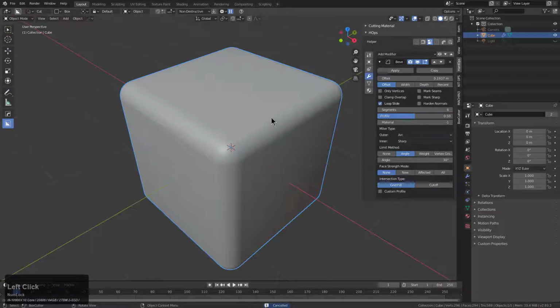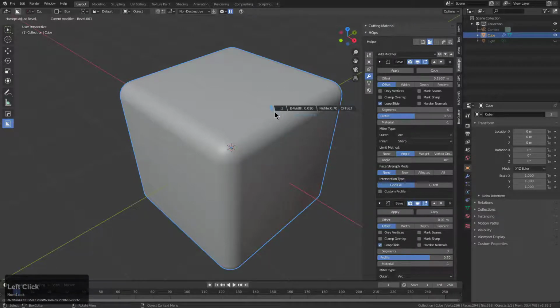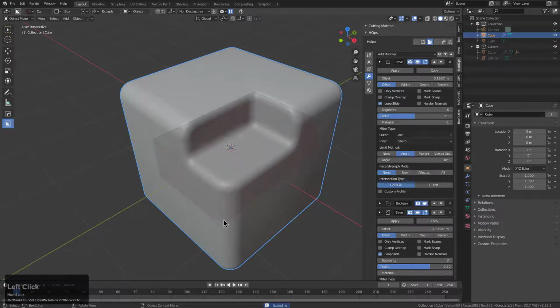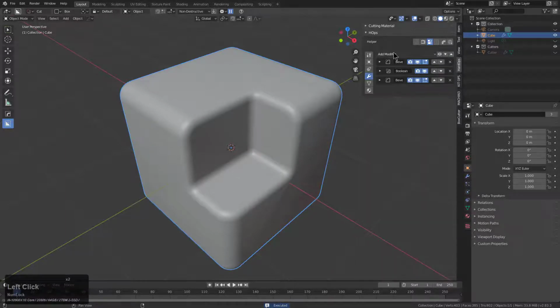If we go under here, we can actually control click bevel to add a second bevel at 60 degrees. We'll press X to drop that at half. And if we draw a box cut here, we can see that this is perfectly at half of the previous one. And so we'll just go ahead and collapse the stack so we can see everything.